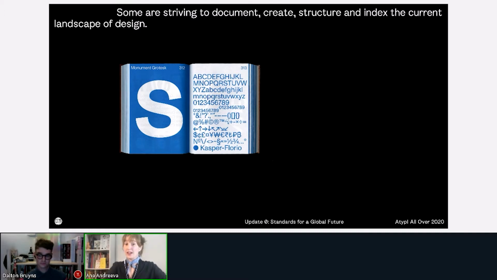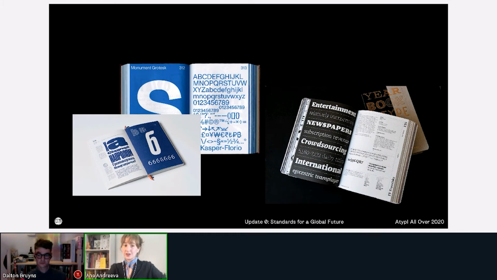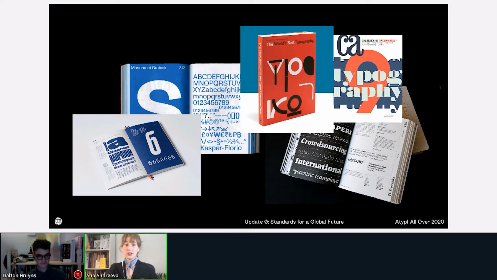And hence we see a lot of publications and great resources that try to index and document and structurize the current trends in design. So yeah, we see the catalogs, the indexing editions. We also have competitions that have been running every year for a very long time, and annuals. And that is all really helpful to find our way in this complex society of the final product.